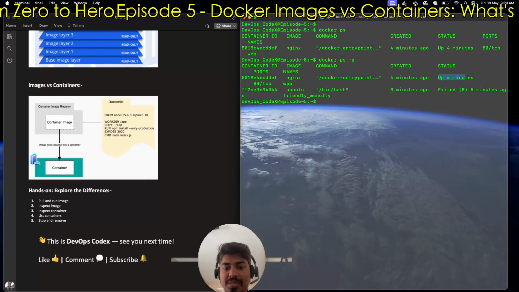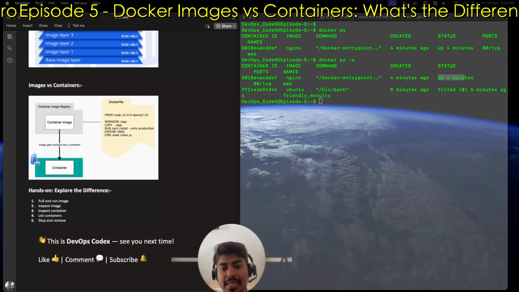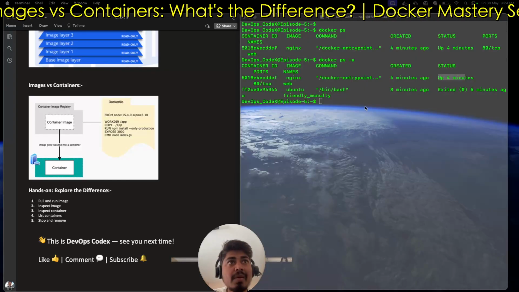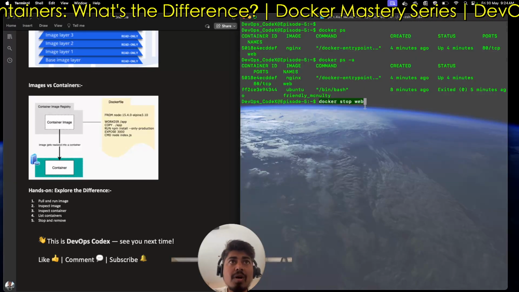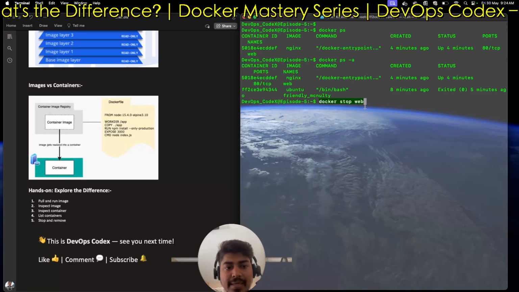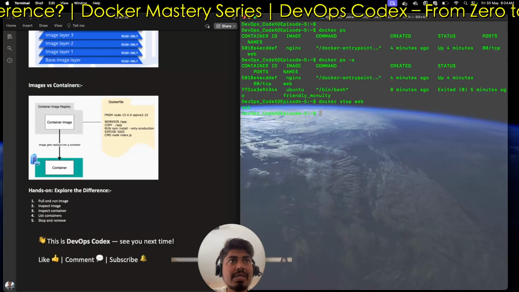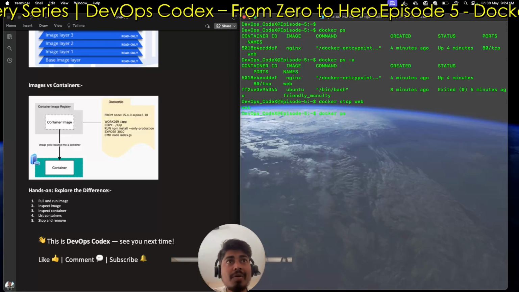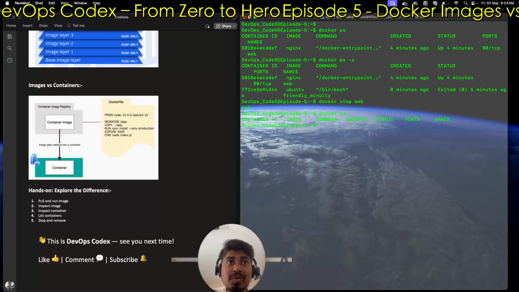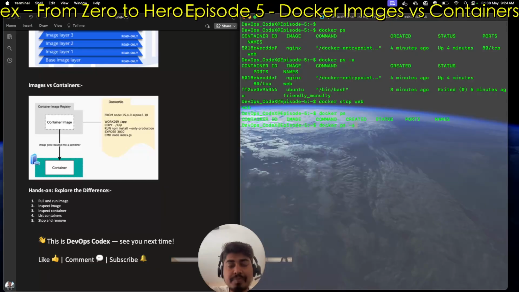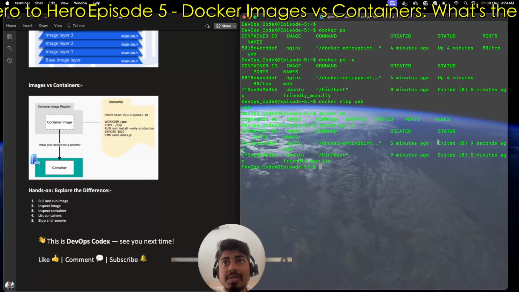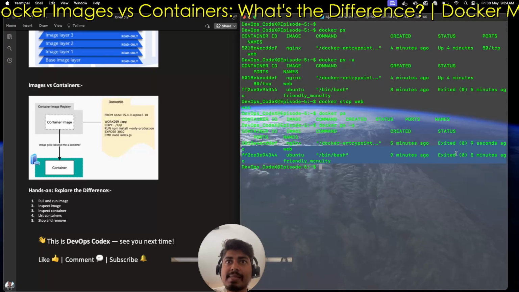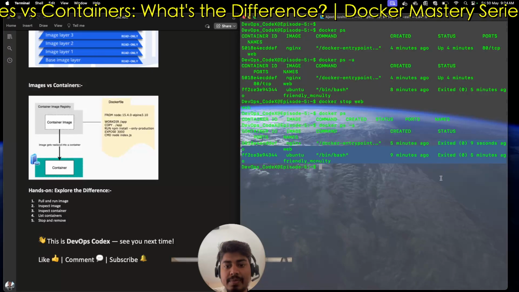Let's stop and remove the Docker container. How can we do that? With docker stop followed by the container name or container ID, we can stop it. You can see here, if I run the command docker ps, it will not show anything. With ps -a, it should show. You can see both Docker containers are in exited state.